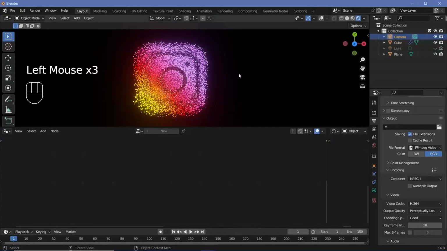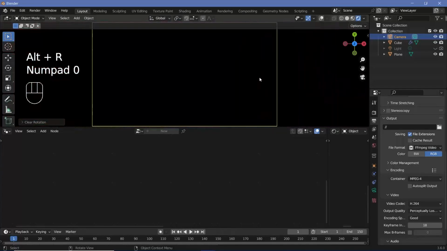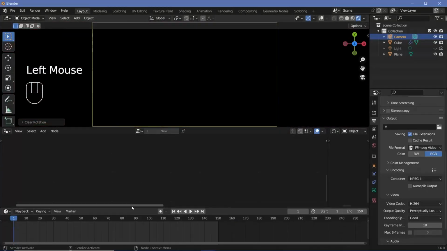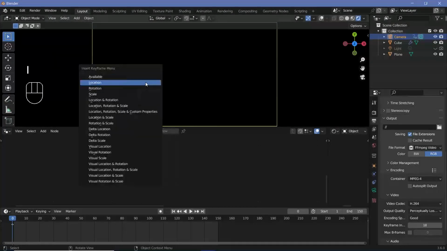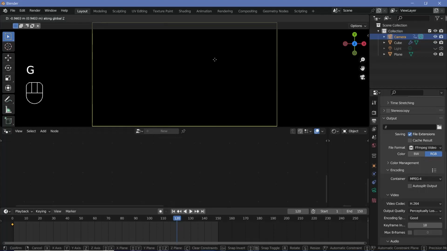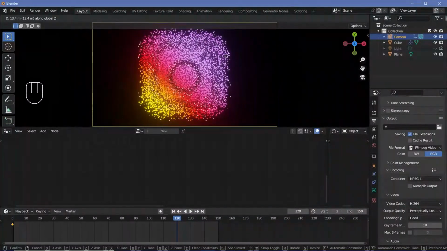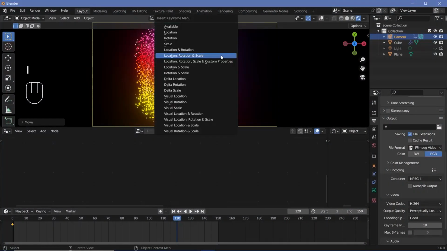Now I'm going to select the camera and press Alt G to clear location, Alt R to clear rotation, and then I'll press 0 to go into my camera view. Now I'll expand this by a bit and I'll press back to go to frame 0, and there I'll press I, location. Of course, I could do location, rotation, and scale if I want to have some other rotations or scaling as well, but this should be fine for now. Then maybe by frame 120, I'll press GZ and just drag it back until everything fits right into my camera, just like that. And then I'll press I, location, rotation, scale.